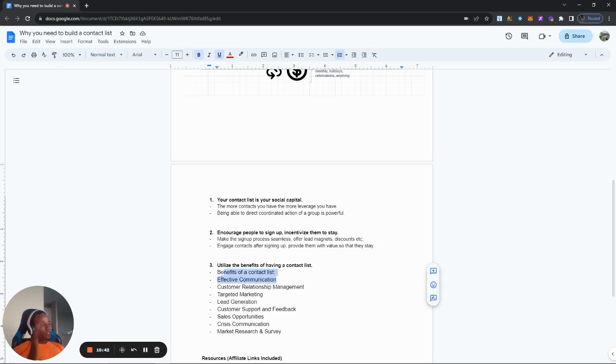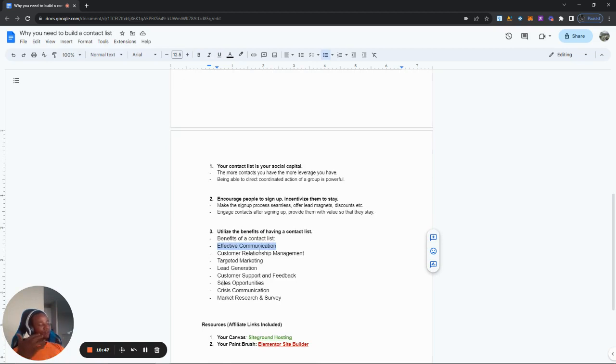And the third point, again, just going over the benefits of having a contact list: you can effectively communicate with your customers better. You can manage your relationships with them better. You can launch targeted campaigns. There's lots of sales opportunities. You can conduct market research and you can request feedback or surveys. The list goes on. These are just some of the prominent ones.